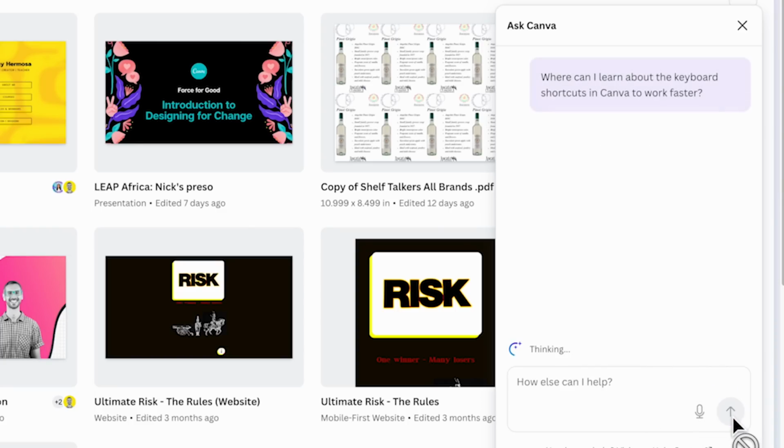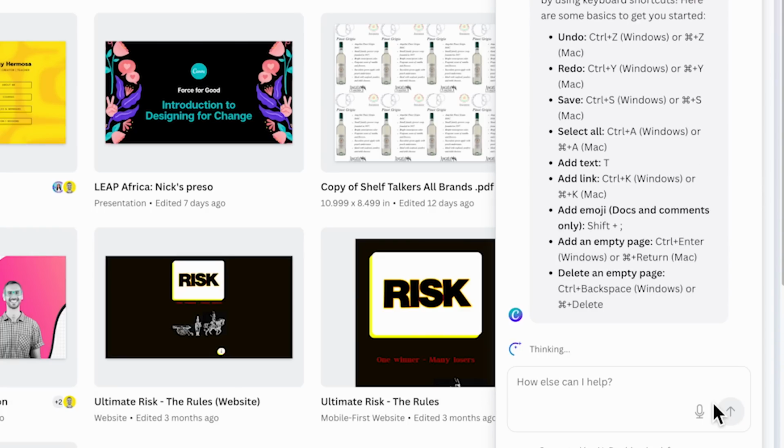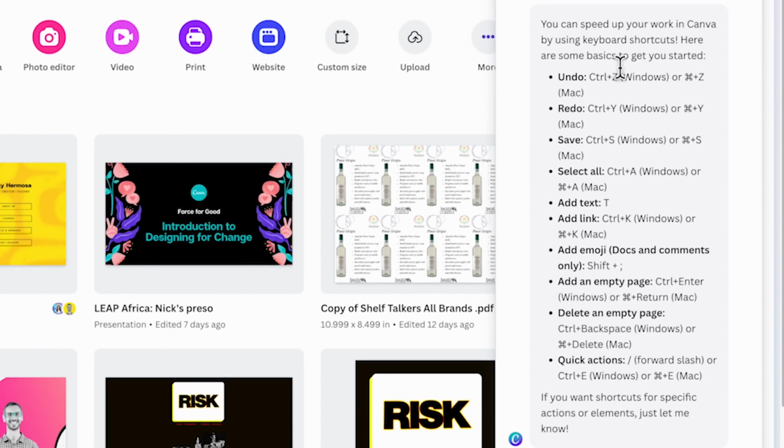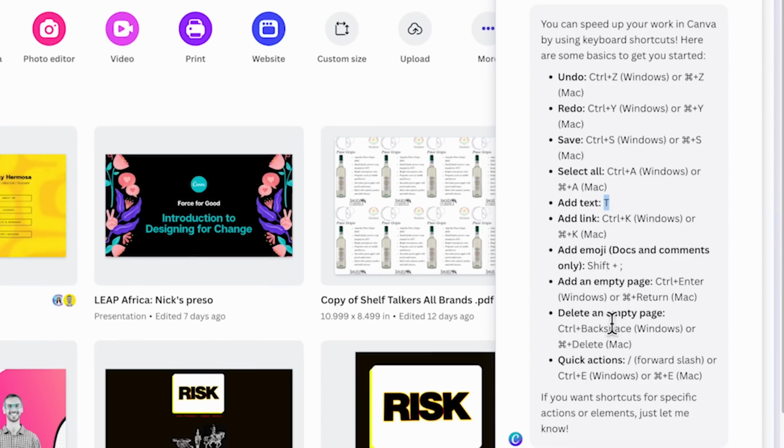to work faster? Okay, let's see how the chatbot can handle such a question, which is not a technical question, but more a question about where can I find a specific resource? And here's my answer. You can speed up your work in Canva by using keyboard shortcuts. Here are some basics to get you started. So how to undo, Control Z on Windows or Command Z on Mac, redo, save, select all, add text, add a text box with the T key, add a link, etc., etc.